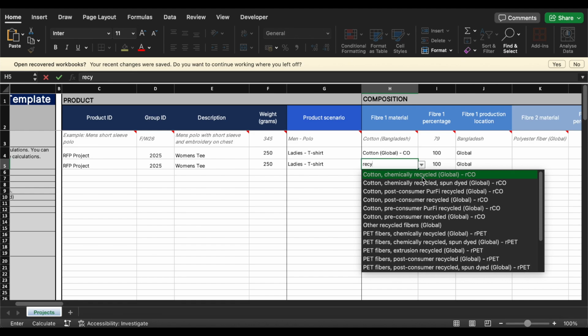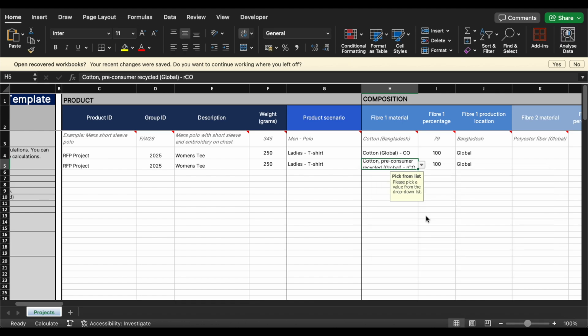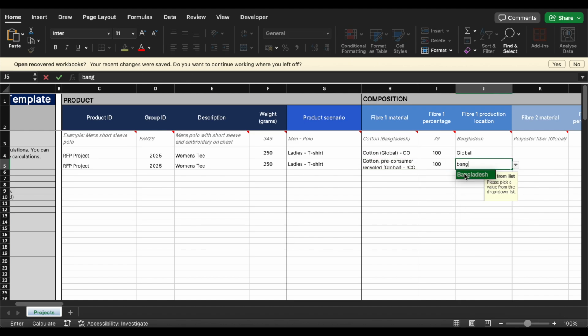Simply copy the row of your existing product and paste it below. Here you will be comparing conventional cotton versus recycled cotton. This feature simply helps you test alternatives and make informed decisions.